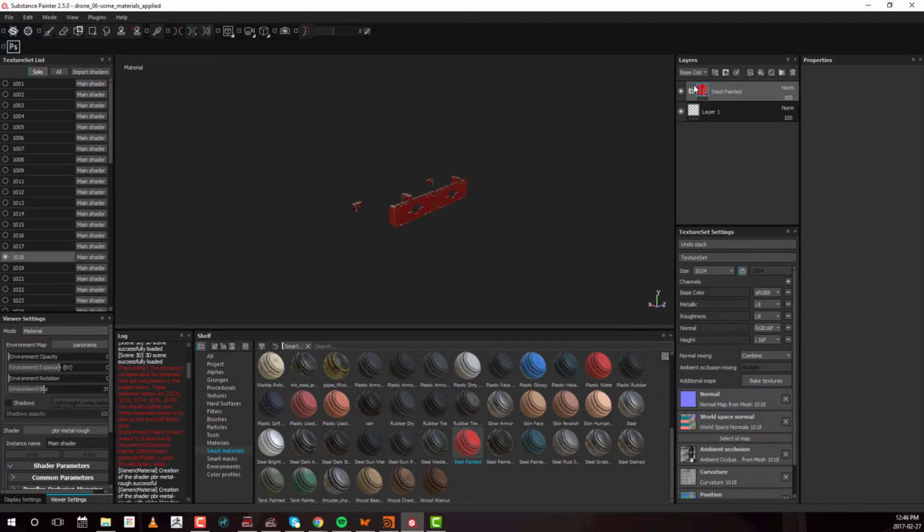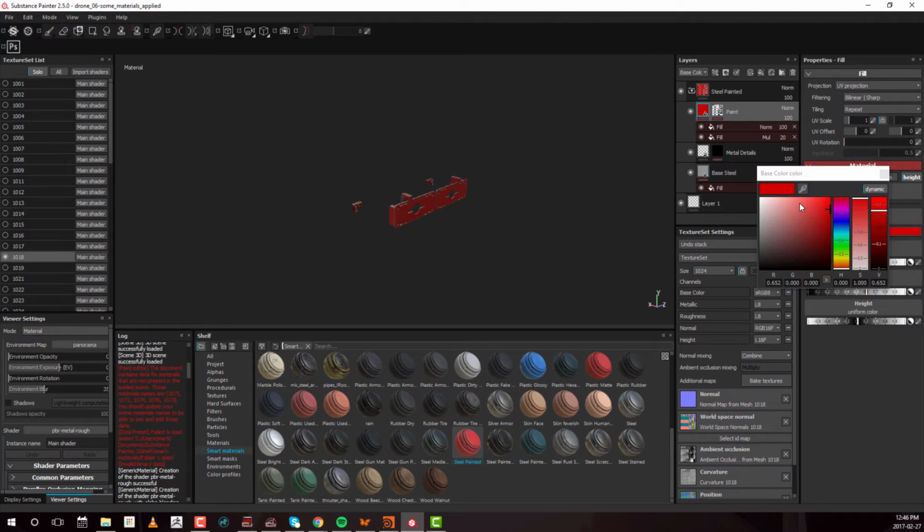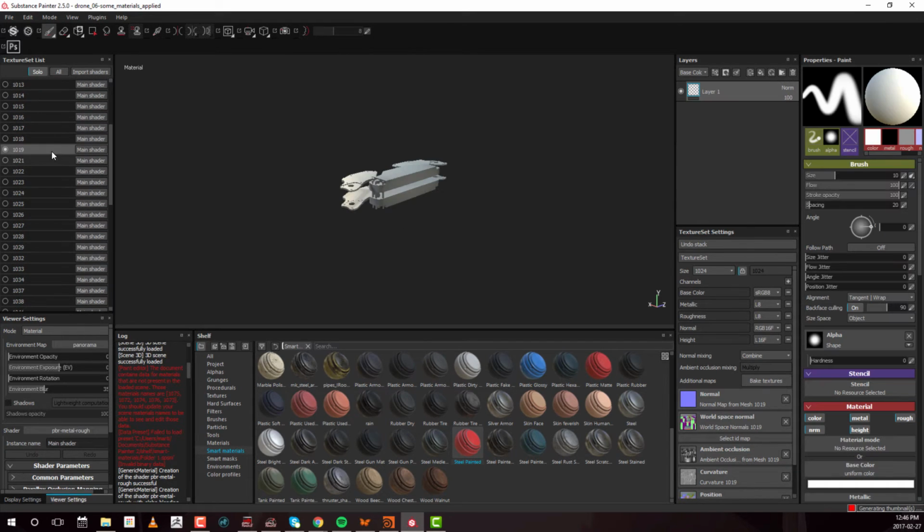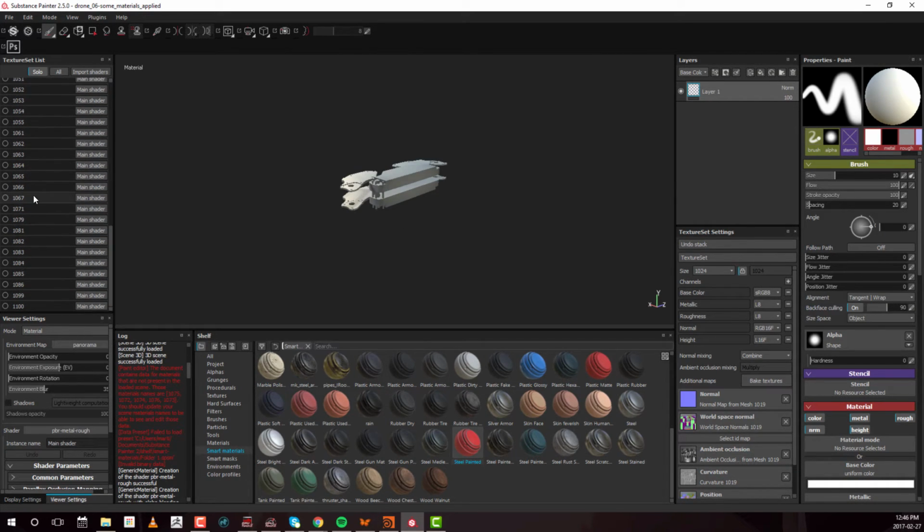So keep going until you're done. And I think I'm going to time-lapse or fast forward through some of this, because really I'm going to be doing the same thing over and over again until I'm done going through my entire texture set list.